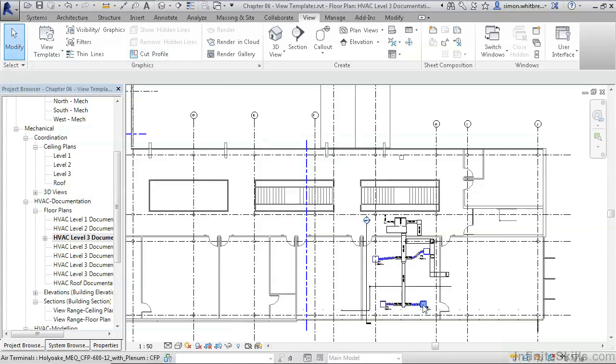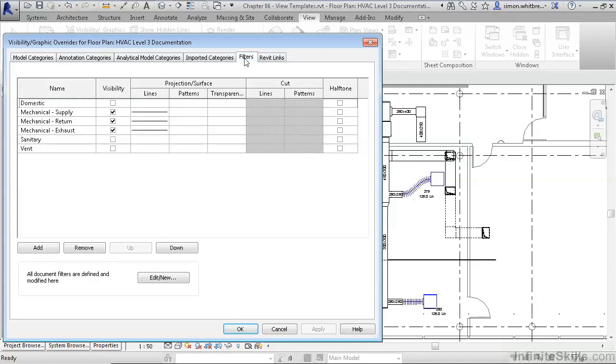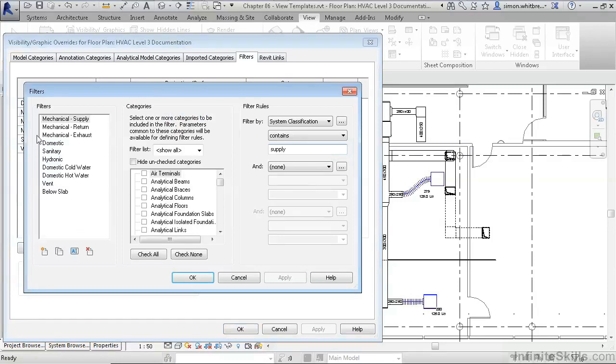If we scroll into the view, we can see that I've actually missed something. I've missed the flexible connections and the air terminal units. So let's go back to Visibility Graphics, back to Filters. What I want to do now is edit one of the existing filters. I can do that by clicking on Edit New and then selecting the Mechanical Supply filter. This needs to also include air terminals and flexible ducts. Click on Apply, and you can see that my drawing has changed.